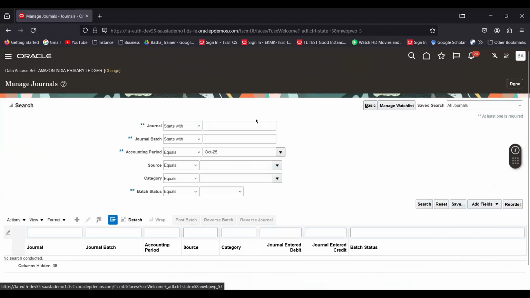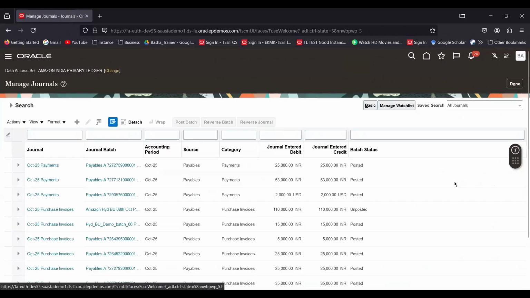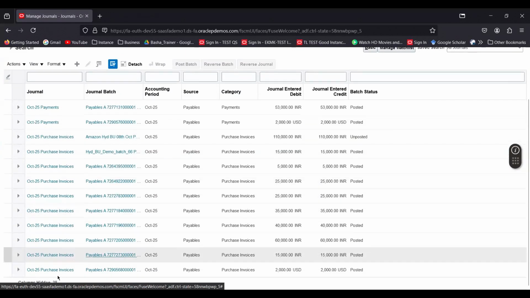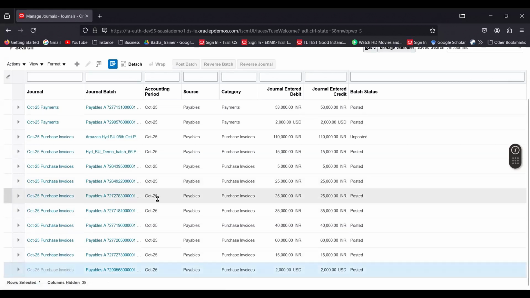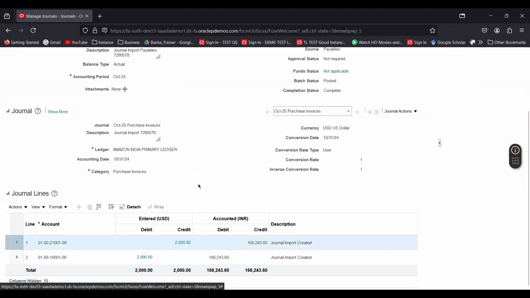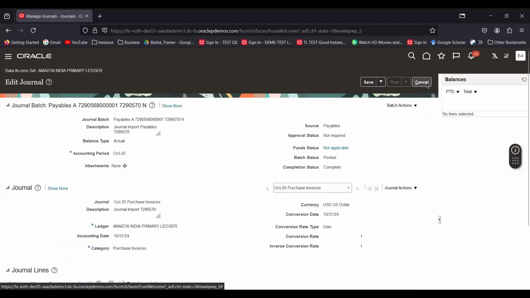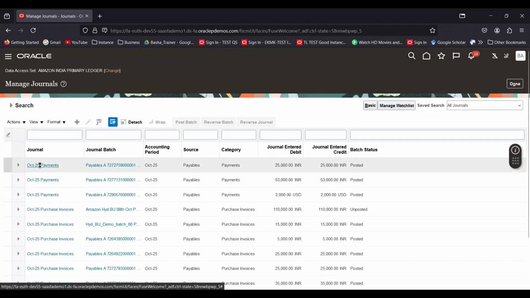Manage journals. So we have this, for example. This is the invoice we just posted. Okay. I wanted to show you the payment. This is the payment.